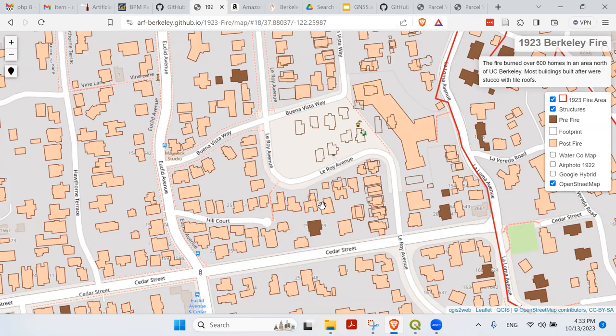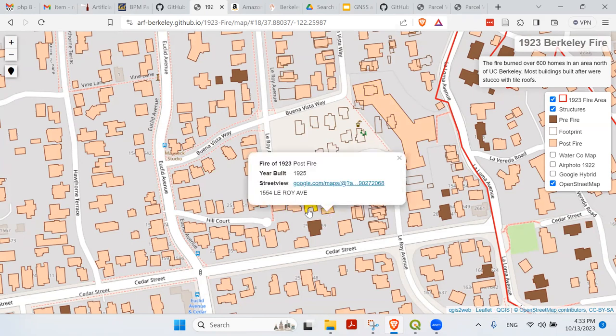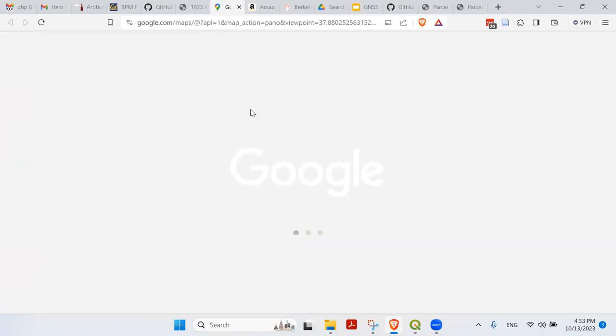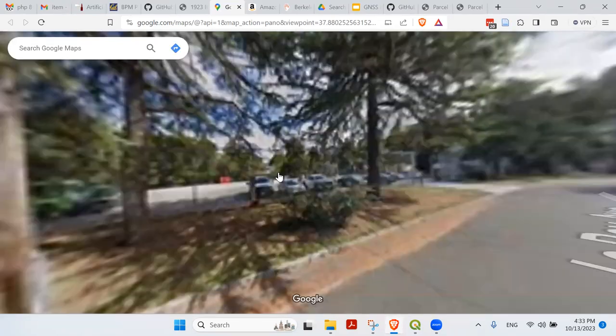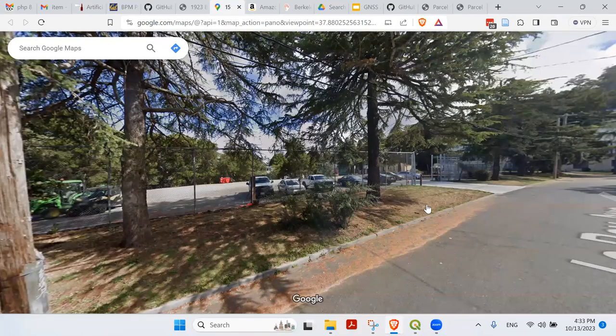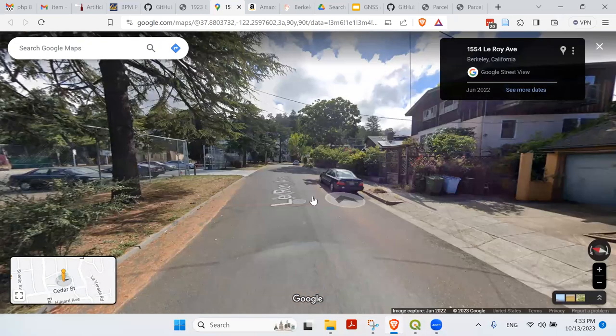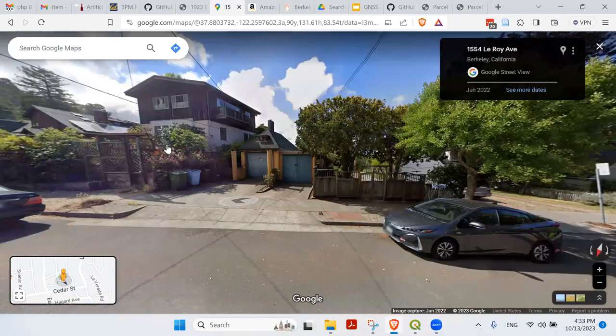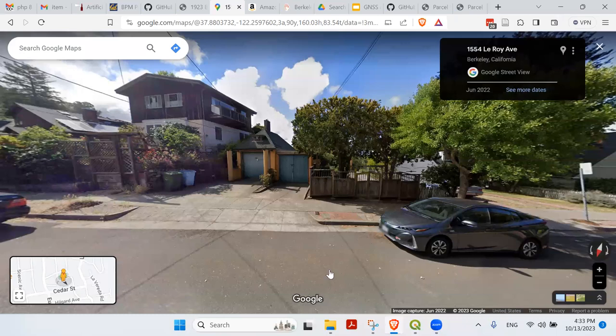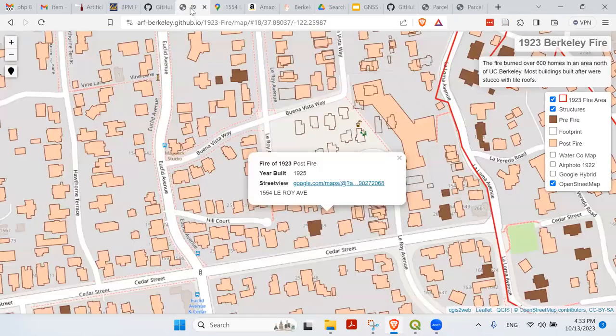So if you click on one of these, you get a pop-up, and this one was post-fire. According to the data set I acquired, it was built in 1925, right after the fire. And then I was able to build this Street View link. You click it, it takes you to a web browser in Google Street View. You can see the schoolyard today. And over here is the house that was built after the fire. So back to the web map.